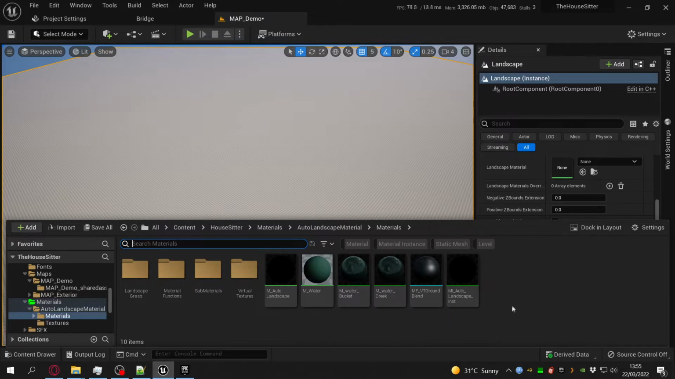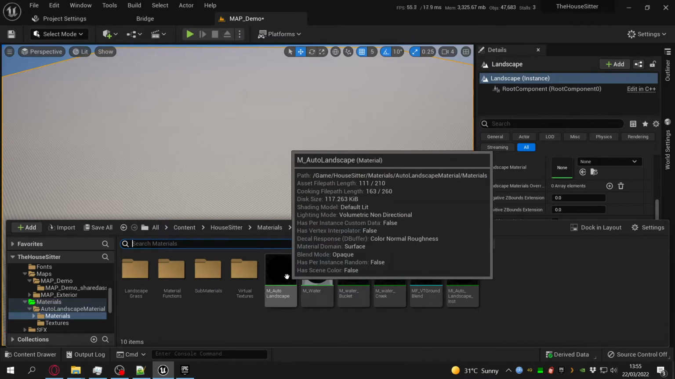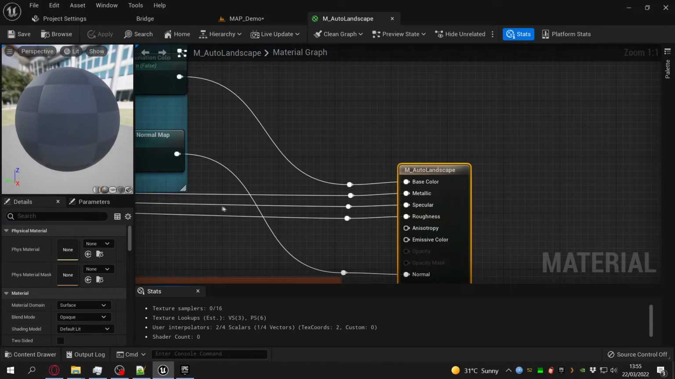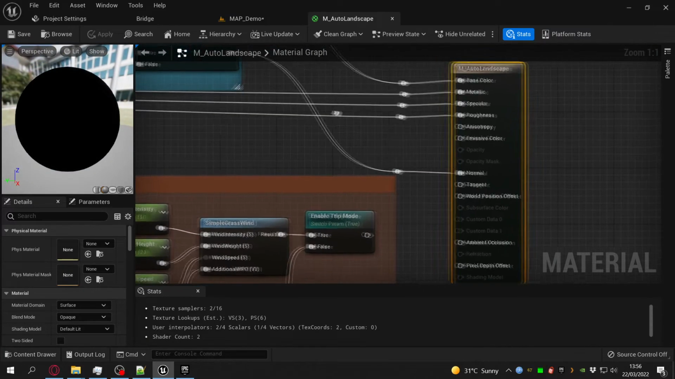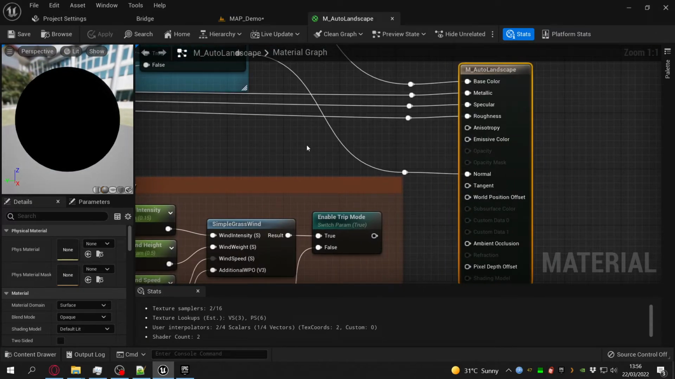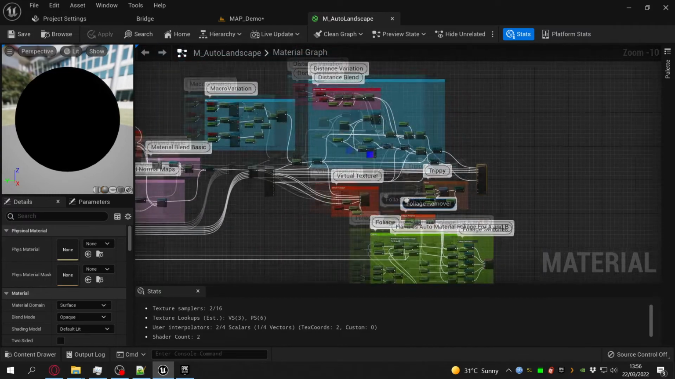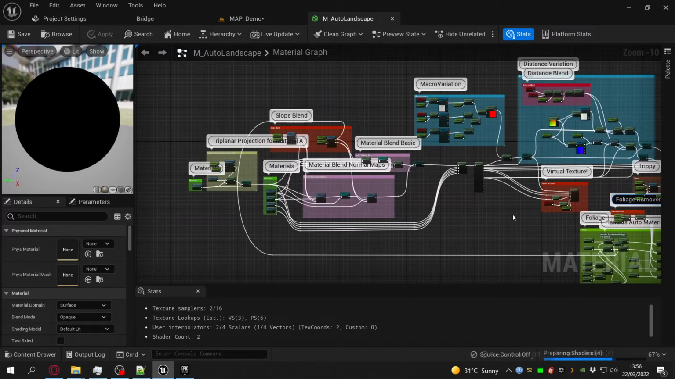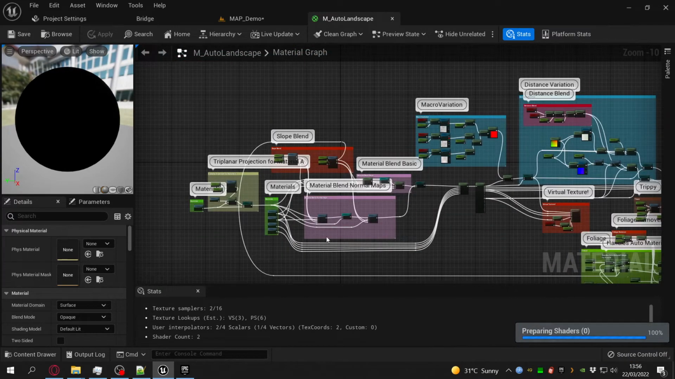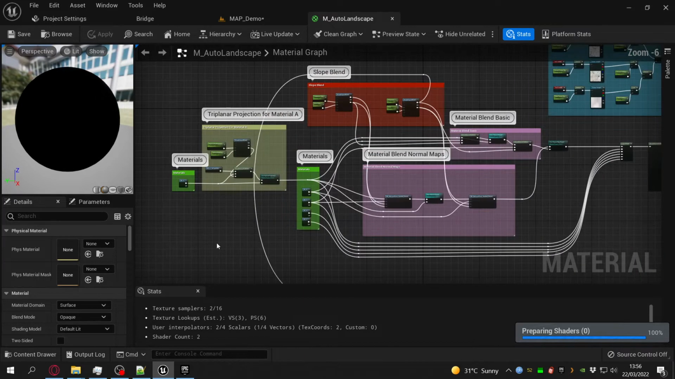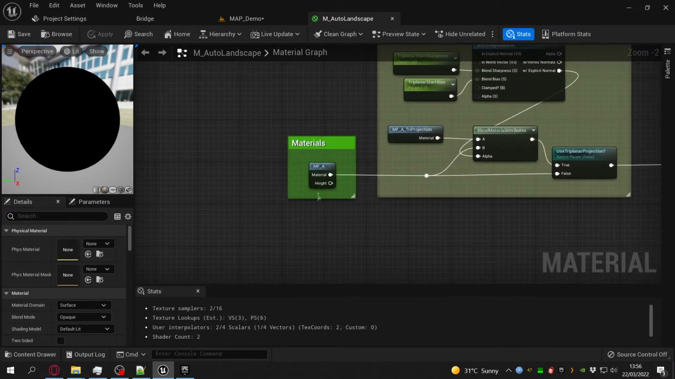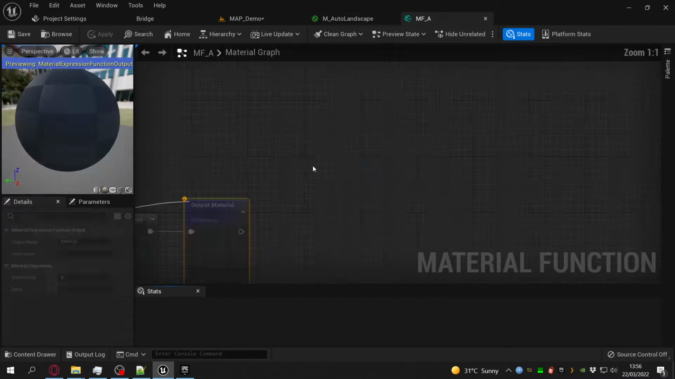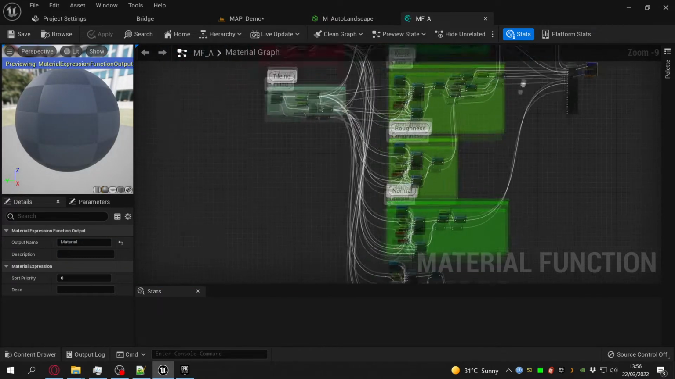Actually, before we carry on, let me show you the difference between them. M Auto Landscape is the actual landscape. Now, you saw what my little material looked like. This is what a proper complicated one looks like. And this isn't even all of it. Some of these little boxes are what they call collapsed functions. So if I open this up, you'll see there's a whole bunch more stuff in here.